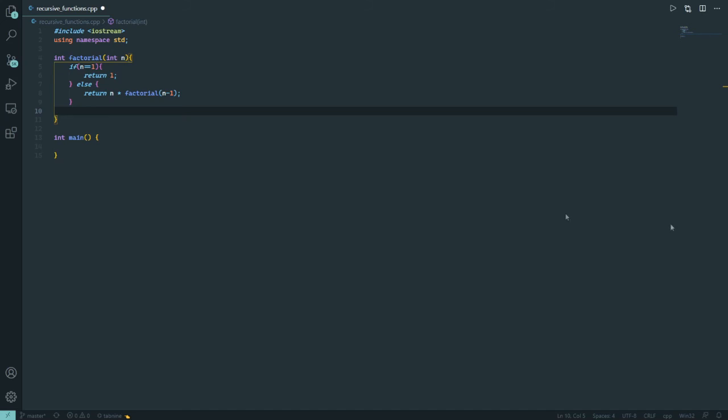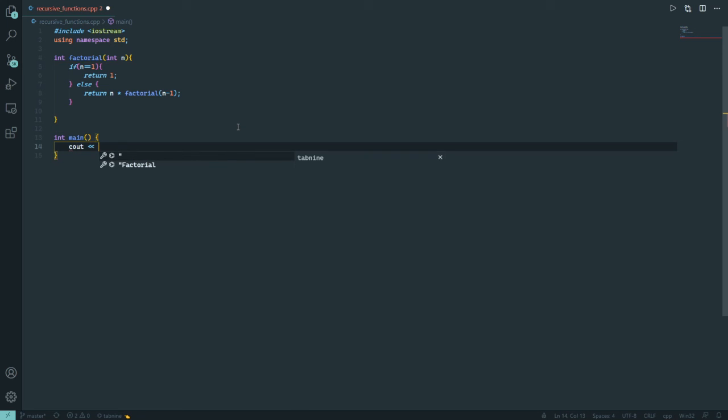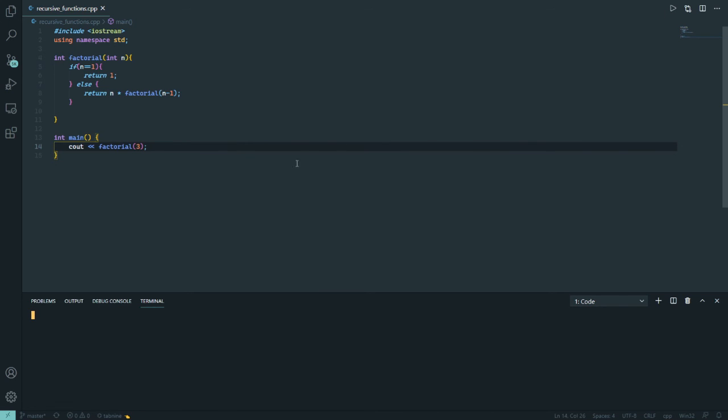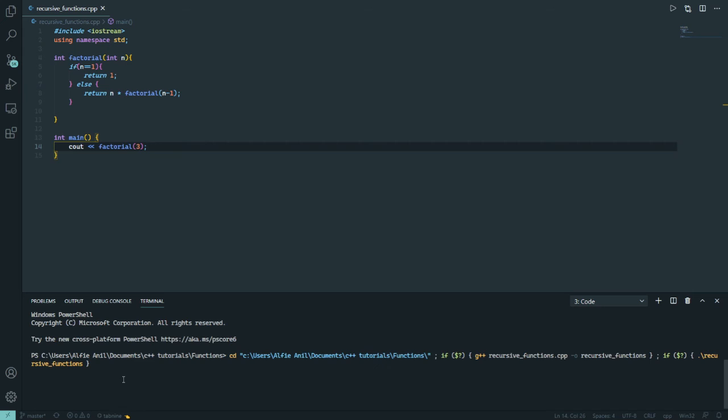Okay, so now let's test this in the code. Let's see if this code actually works. Now what we will do is we will say output factorial of 3. And as we said, it was 6. So let's save and run this. I will restart the host. Okay, so as you can see here, we get 6.